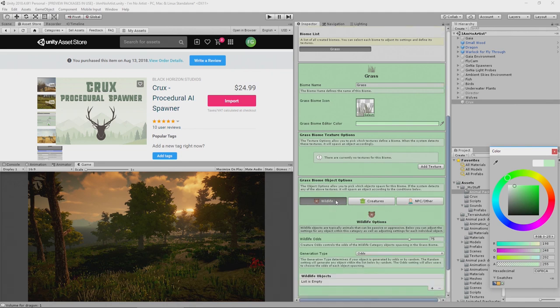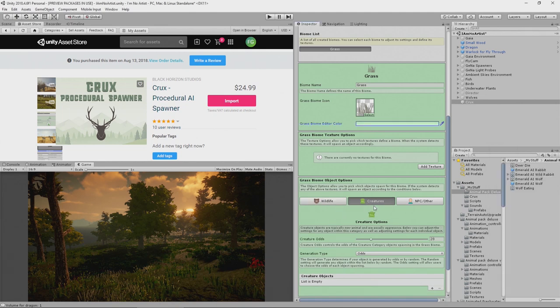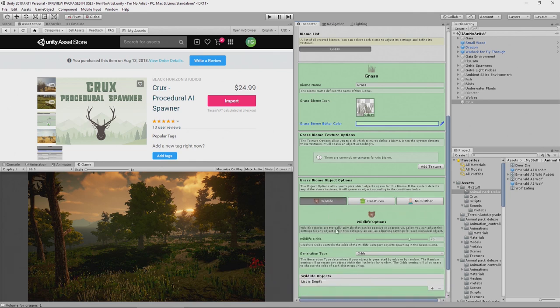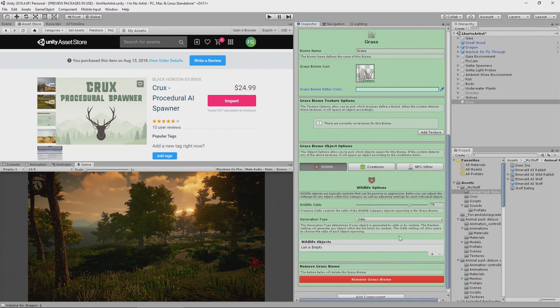Wildlife could be aggressive, but they typically are naturally occurring. Creatures tend to be like things that are going to attack you and are bigger, typically. Usually aggressive, usually non-animal. And then NPC or other are special characters. We're just going to deal with wildlife here.